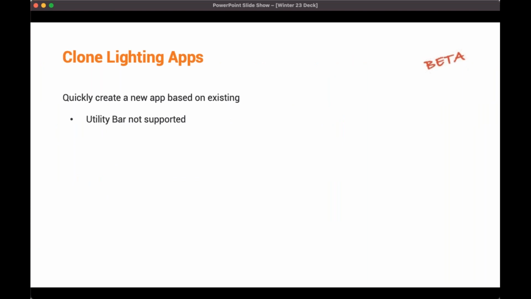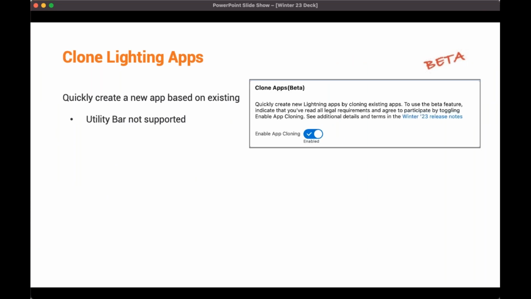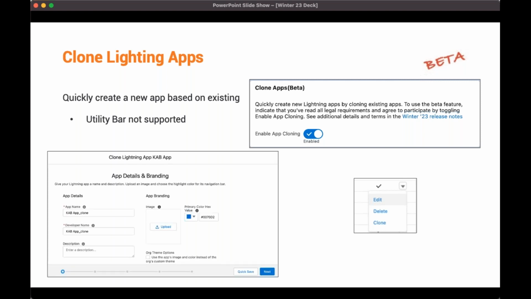Lightning App Builder now allows you to clone an application. So you click the clone app setting, you have to turn on the clone apps beta. And then you'll see the clone option in the drop down for an application. And then you provide the specifics of your clone in much the same way you would creating a new one. And away you go. You'll be able to ride off the back of somebody else's hard work. However, note that the utility bar aspect of the application will not be cloned. You'll have to add that manually afterwards.